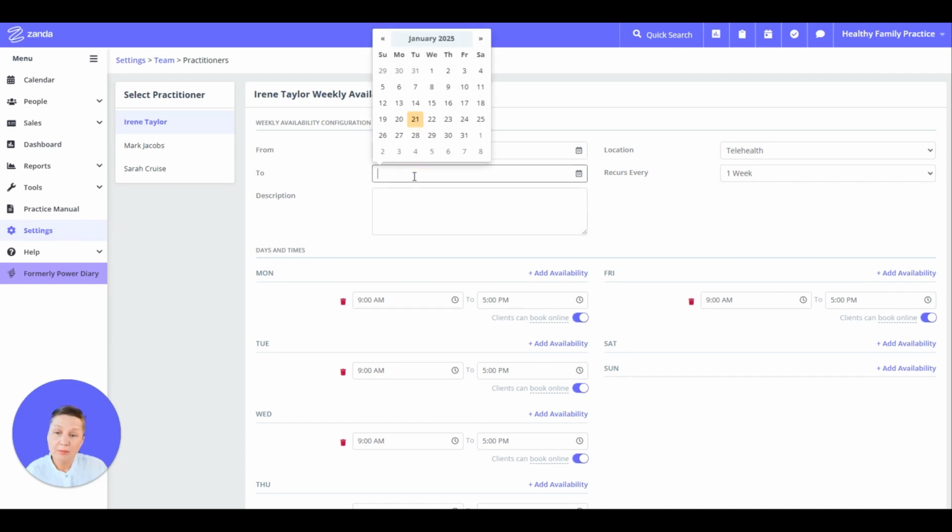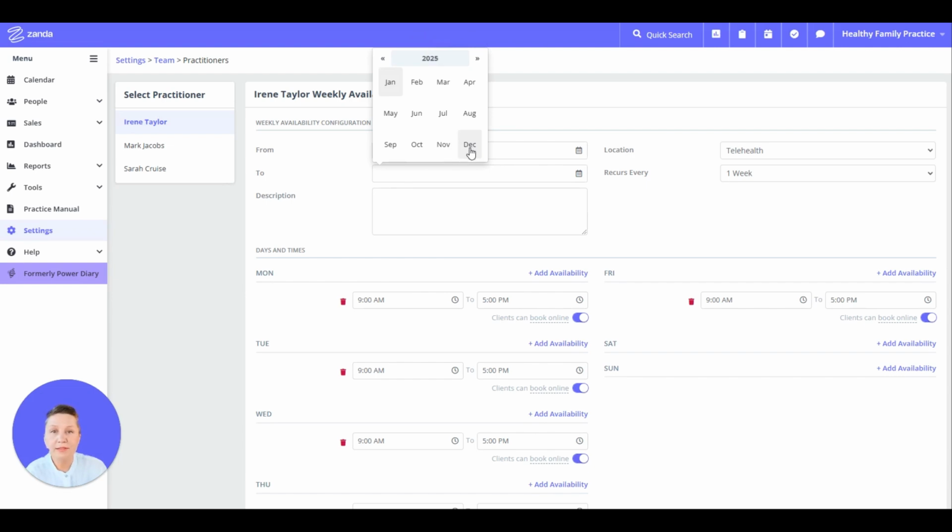You can set up the to date. For example, if you wish this availability be available for this year only, you can set up the end date for it. This is also possible. So let's do it this way.